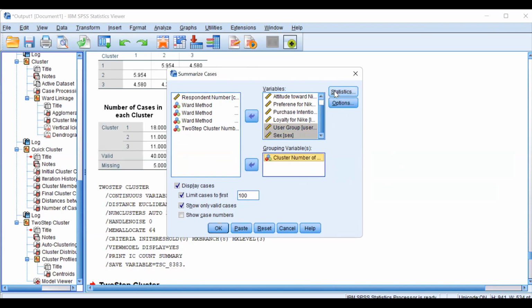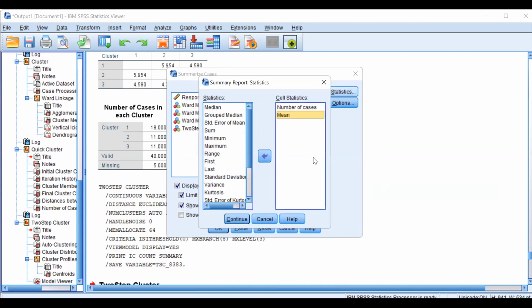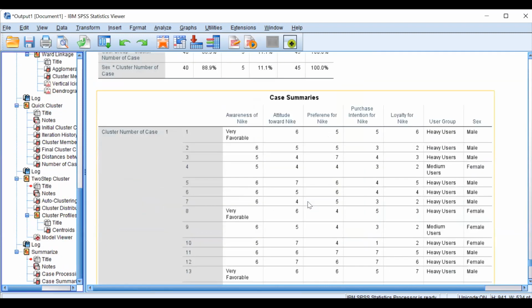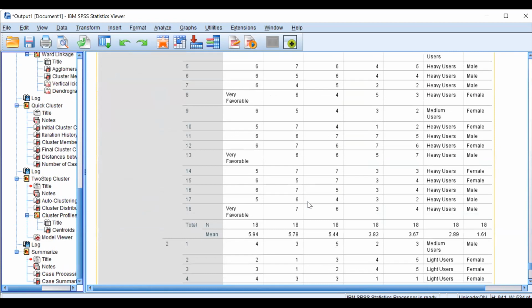Then you go to statistics, check the mean and the other statistics, click on continue. If you remove this or not remove this is not a problem because only 40 are there. Click on OK. Now let us name it first.